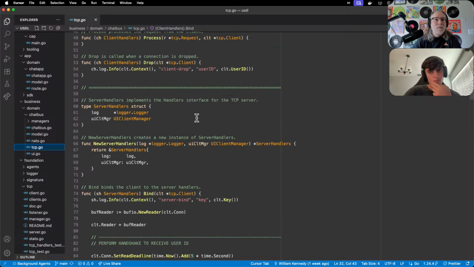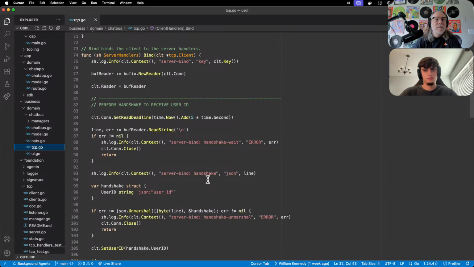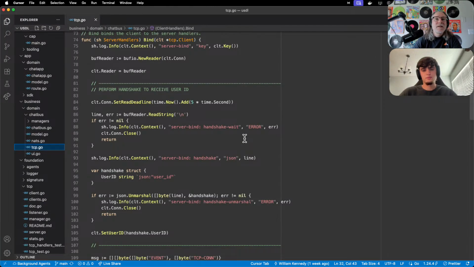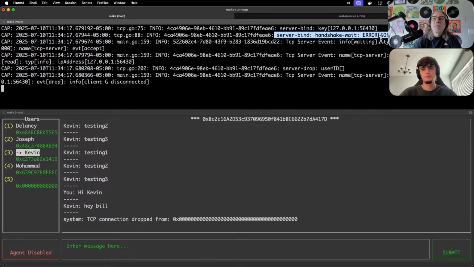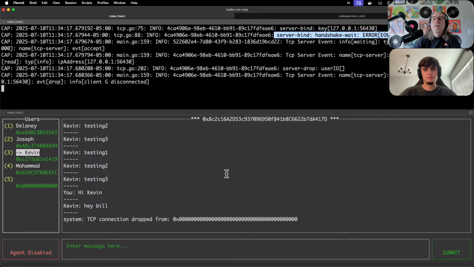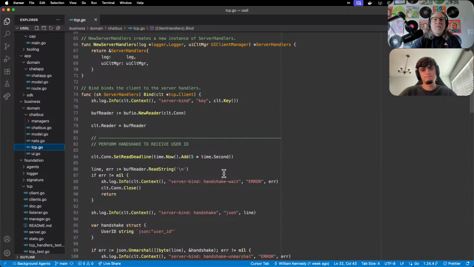So the code came in here, okay? And you can see here handshake wait error. I got an EOF. And then we continued on. And then, of course, we get the user ID drop. And there's nothing there. So let's play this out a little differently now, okay?